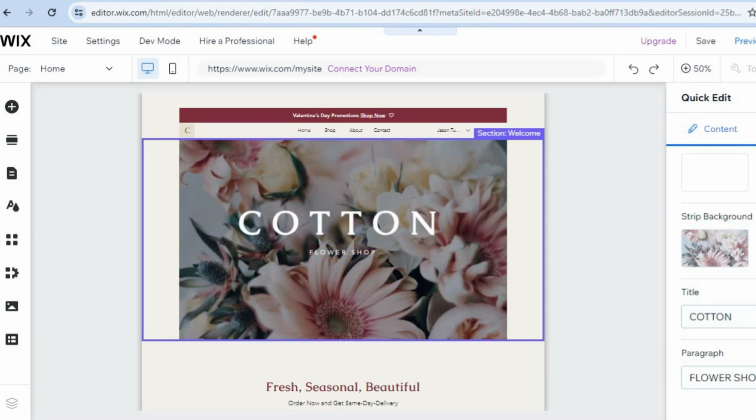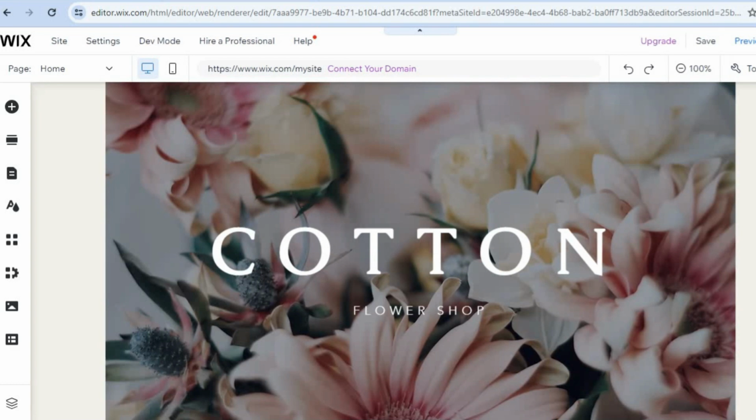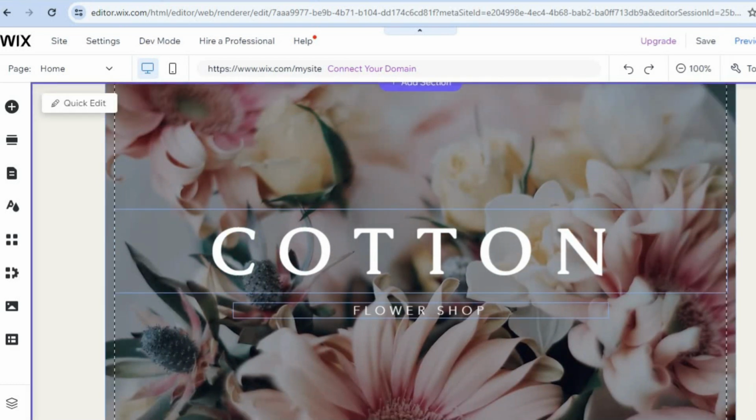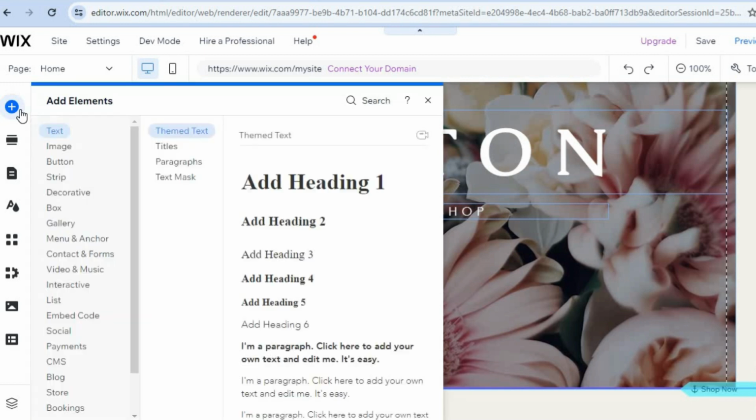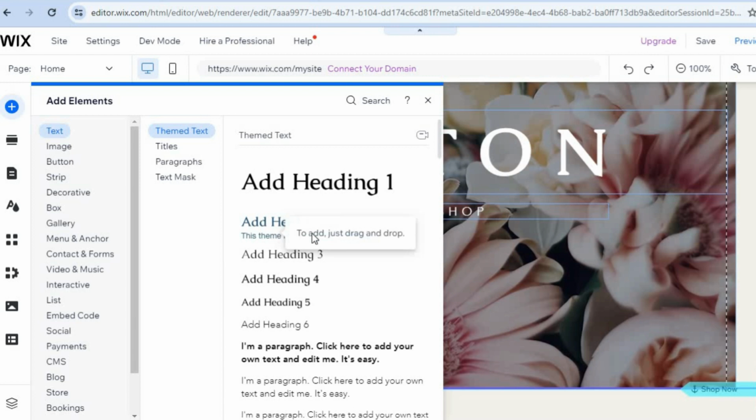Now, to edit the rest of your pages, and by the way, if you would like to add something to your website that you don't see, so let's say, for example, you wanted to add an extra text box right here, all you'll need to do is go over to the top left hand corner, tap on add elements, and from there you'll see text. You can simply drag and place the text box wherever you want.